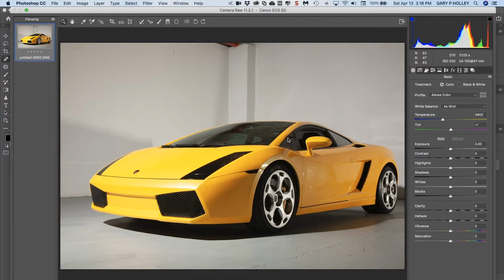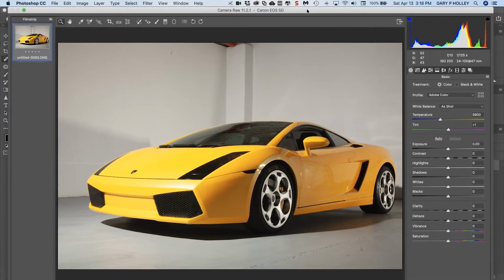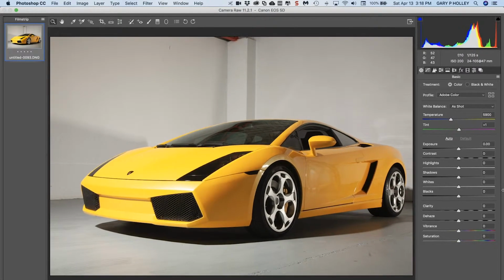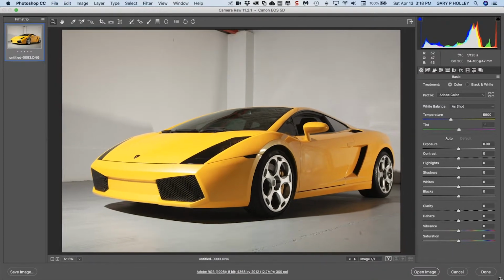Now notice the interface is slightly different because now we're in Adobe Camera Raw. We aren't in Lightroom. We aren't directly in Photoshop. I'm going to resize my screen here. All right, we need to get this so you can actually see everything. Perfect. Okay, cool. So now this image has similar items here, but this is Adobe Camera Raw.